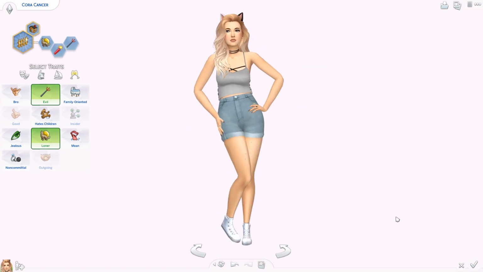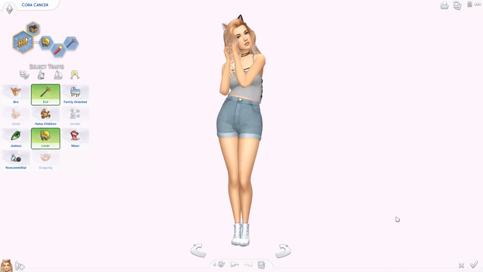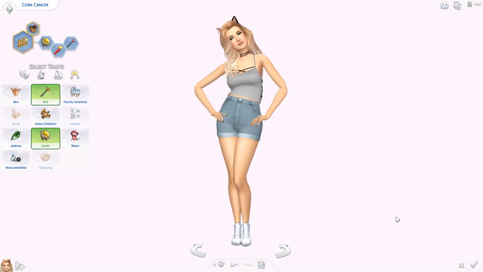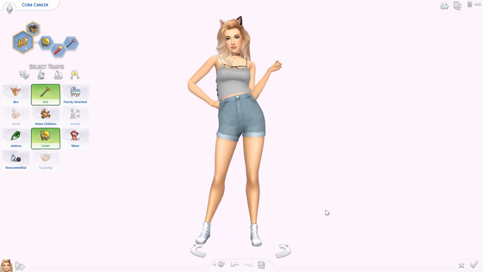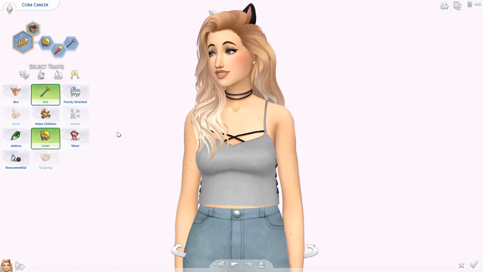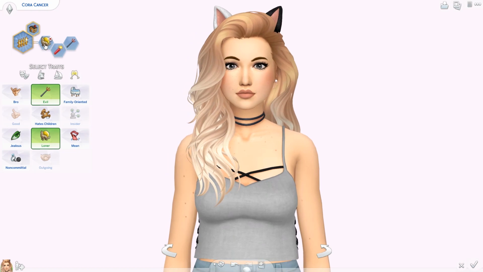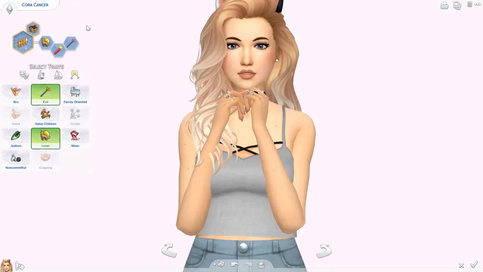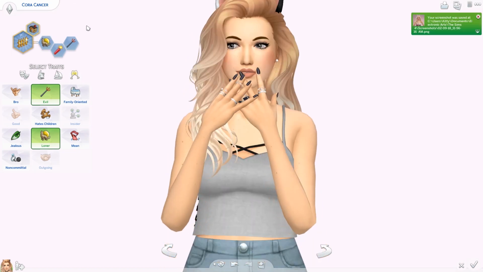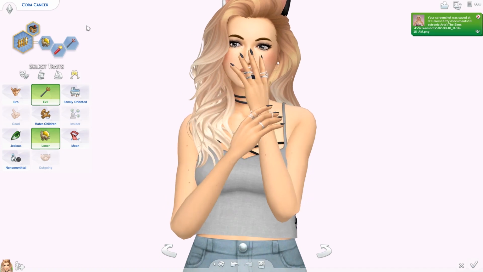Now, you take screenshots in Sims by pressing the C key on your keyboard. That is the default key for taking screenshots. So I'm gonna take some screenshots to show you guys. I'm gonna use the loner trait because that's a new one for me. So all I'm gonna do is press loner, and then I'm gonna press C. Every time she does a pose that I really like, I'm gonna press C.